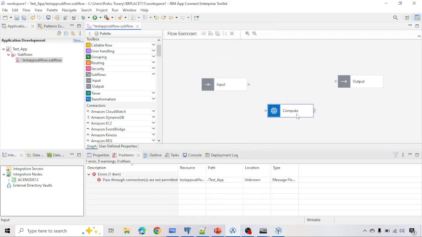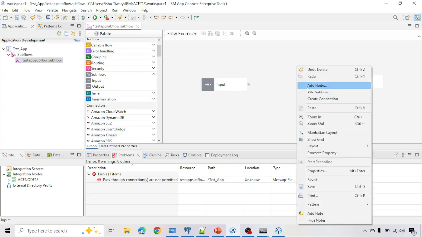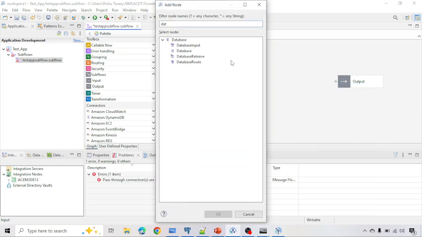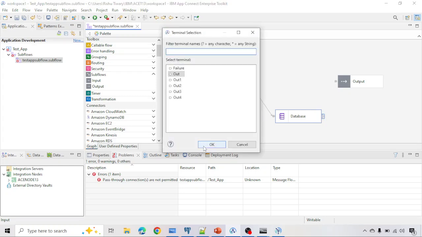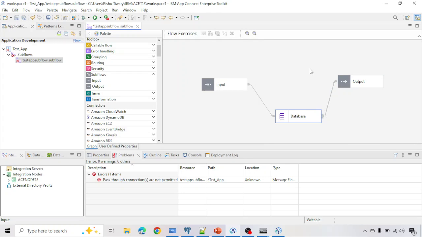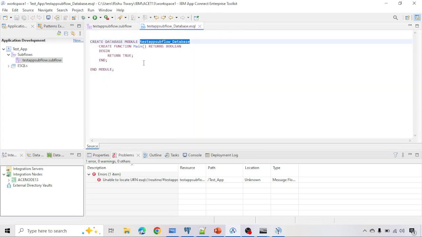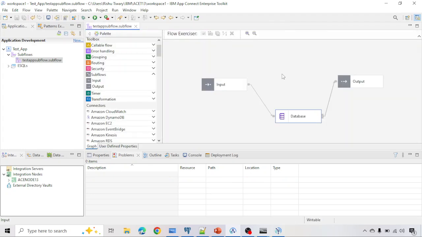So let's use the compute node, or let me use a database node so that I can perform some database operations. Let me select the database node instead of the compute node, connect it here, and connect this to out. Now it's fine. So this is a small subflow I have created.